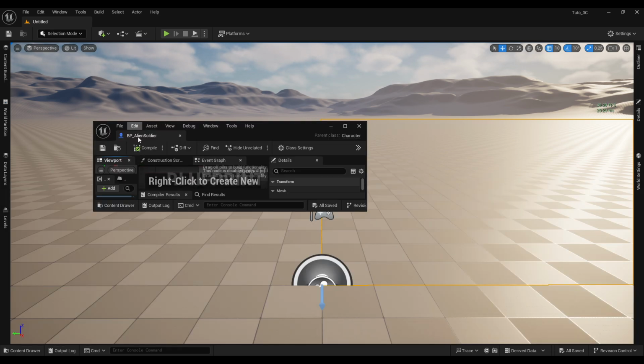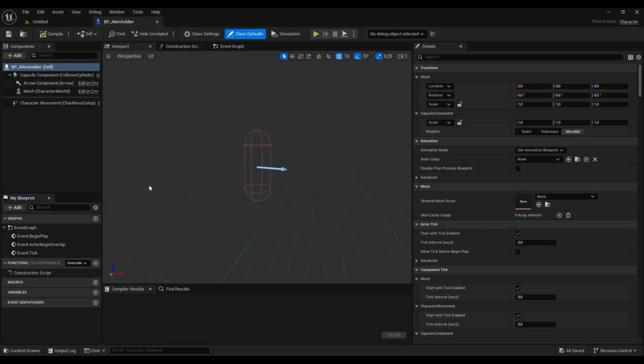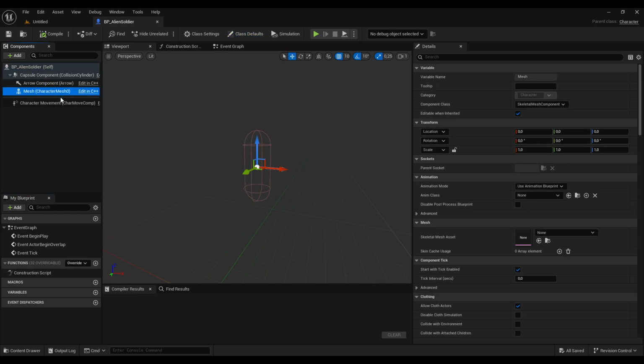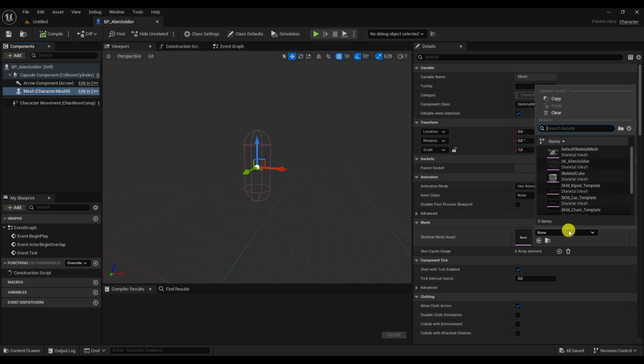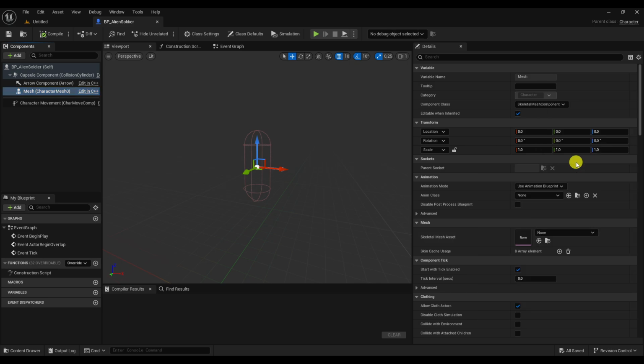Open it and let's integrate our skeletal mesh. First, click on the mesh component in your component tab. And then at the right on your details tab, you can find your skeletal mesh here, and we're going to select the one we integrated. Now, let's put it inside our collision capsule and make it face the arrow using the transform of our component.